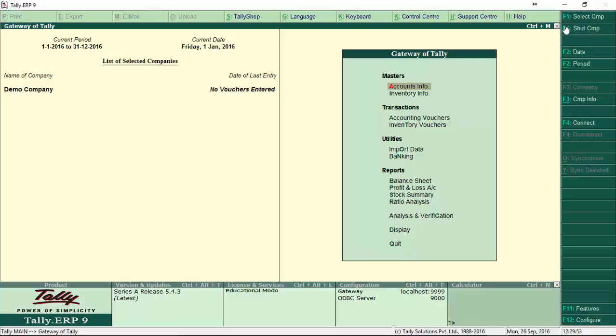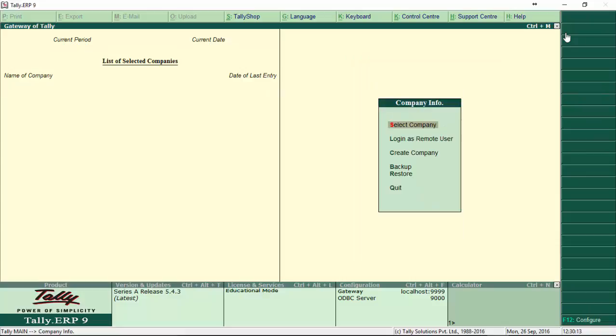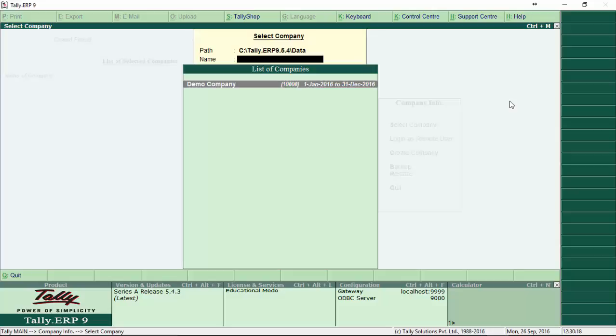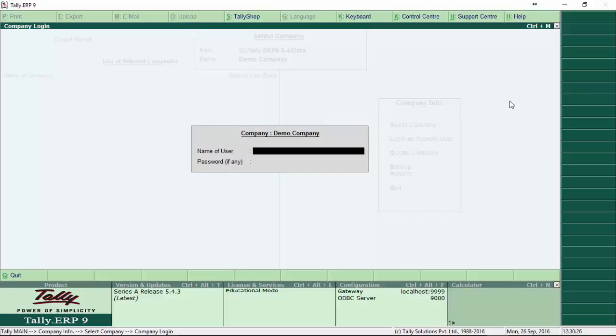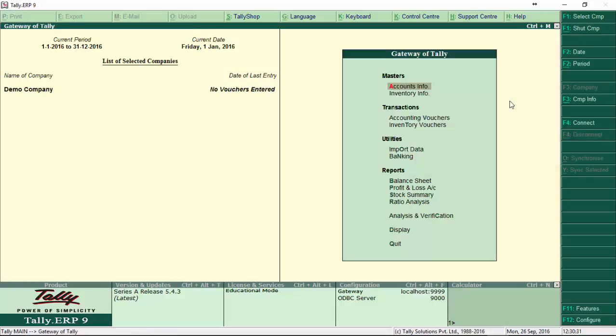there is a particular action key here which says F1 but underlined. Underlined F1 means F1 combined with Alt. So you press Alt F1 and then it will shut the company. Now if you go to select company, you see that it pops up our demo company. That's the one we just selected, and then we can hit enter on it, and then we can log in with our username and password, which brings us to our gateway again.